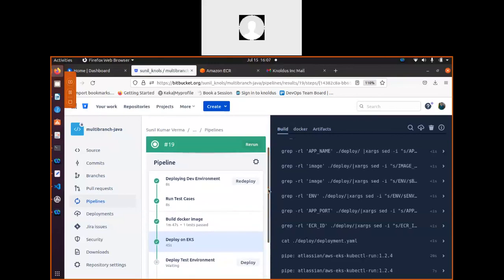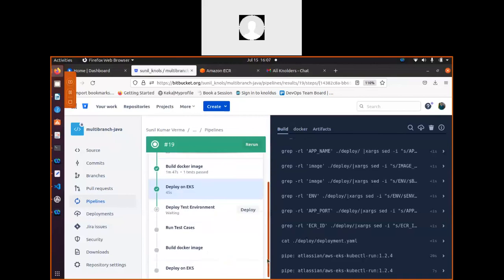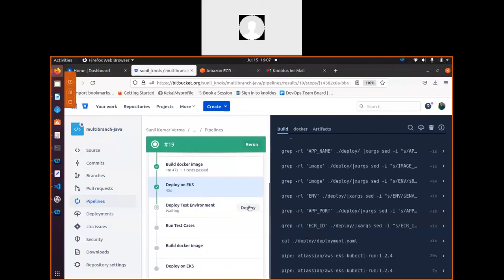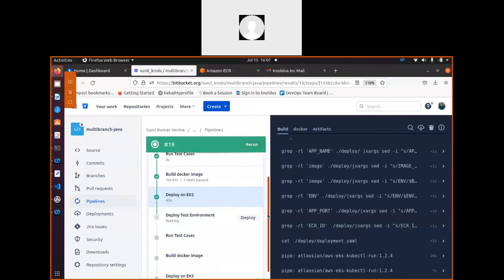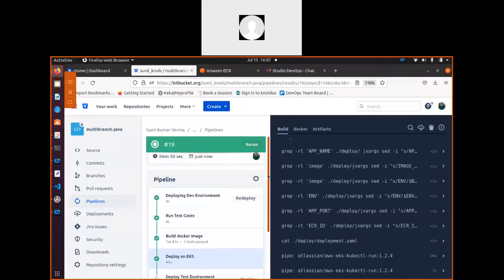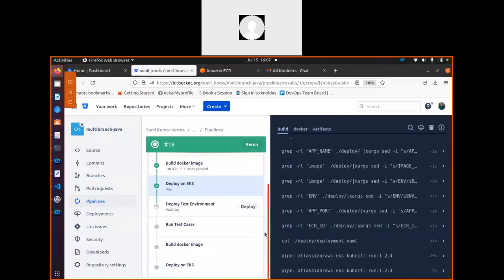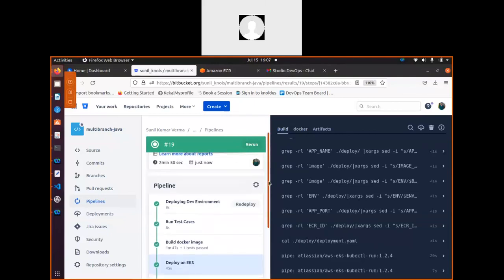Then as soon as they merge it with develop, the development environment will be deployed. Next, if you see, this button is highlighted now. You can just click on it. If everything is running fine in the development environment and you want to take the same change to release, you can just click on the deploy button. But this is the limitation when you have a single branch for develop and release both.